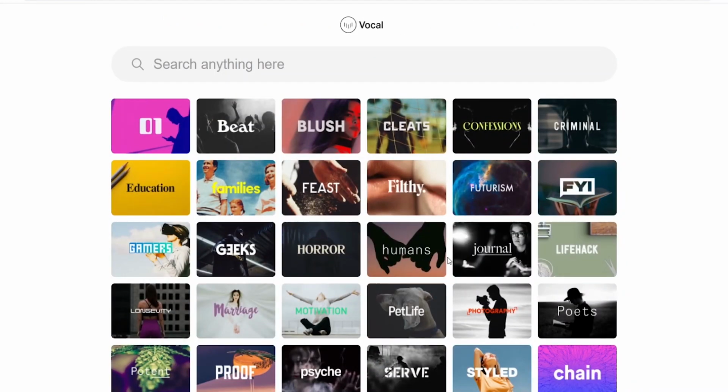Now, let's talk about different kinds of articles that you can post on this platform. So if we click on this icon right here, you can see that it's going to bring out the different types of categories or the different types of niches that you can create articles on. Now let's have a look at these categories. So let's say that we want to check out the photography category.